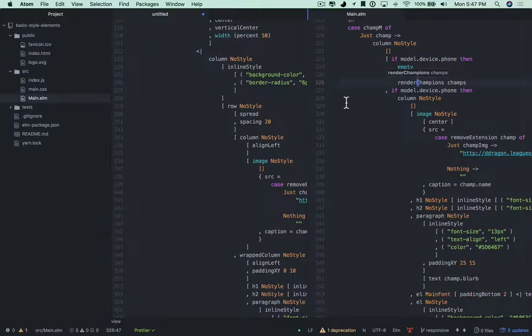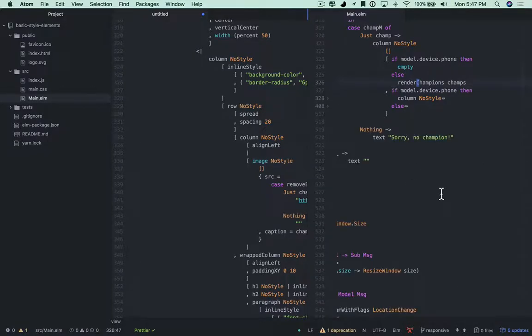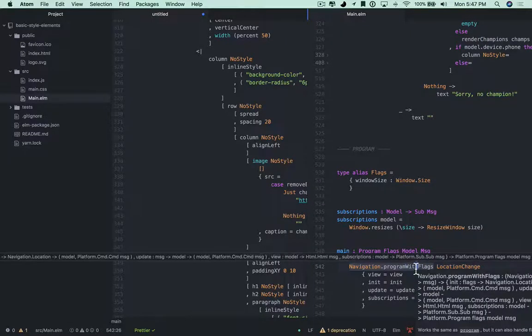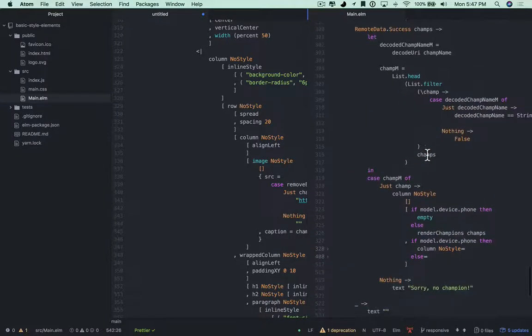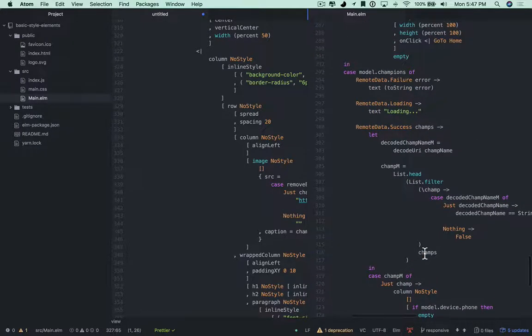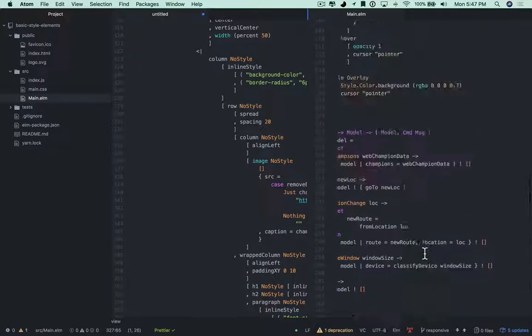And this is all up to you, but basically, that's all it takes to have responsiveness. You just bring in the device, you make sure you're listening to the window resize, you make sure you pass in the initial window size through flags, and then in your view, you can just display your elements accordingly by just checking to see what device it is. And that's all there is to it.